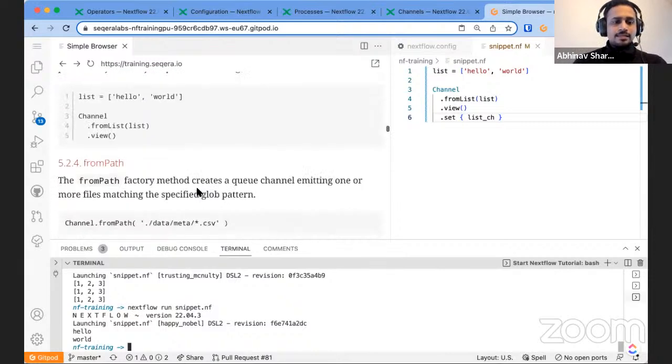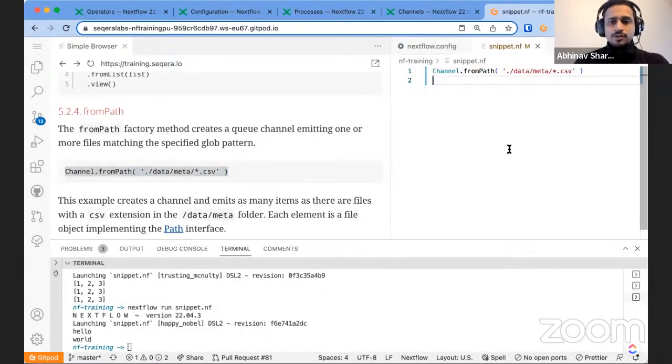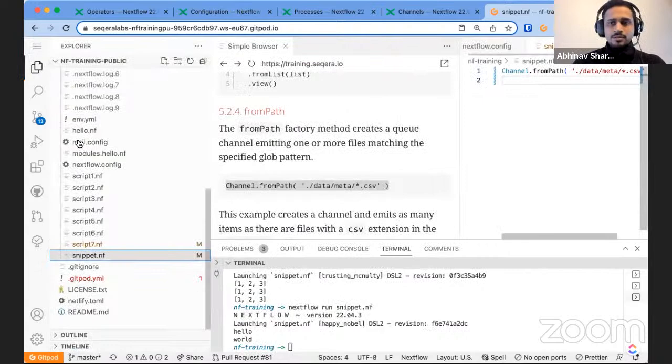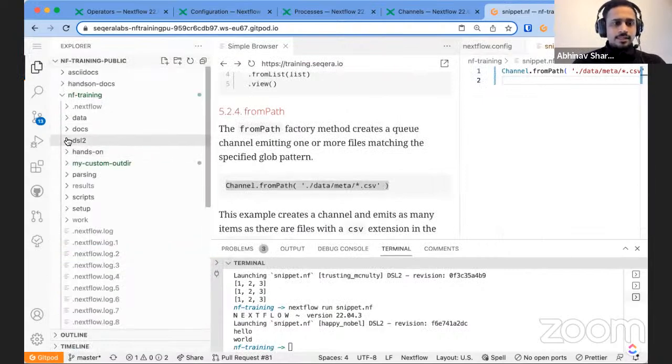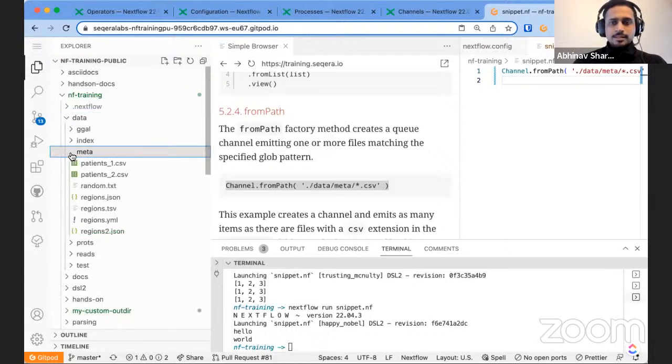So the next channel factory that we will quickly cover is channel fromPath. We already have some data available if you are also using the Gitpod environment. We have some data available within the data folder and meta folder. So we have CSV files, a couple of CSV files, but we have other files as well.